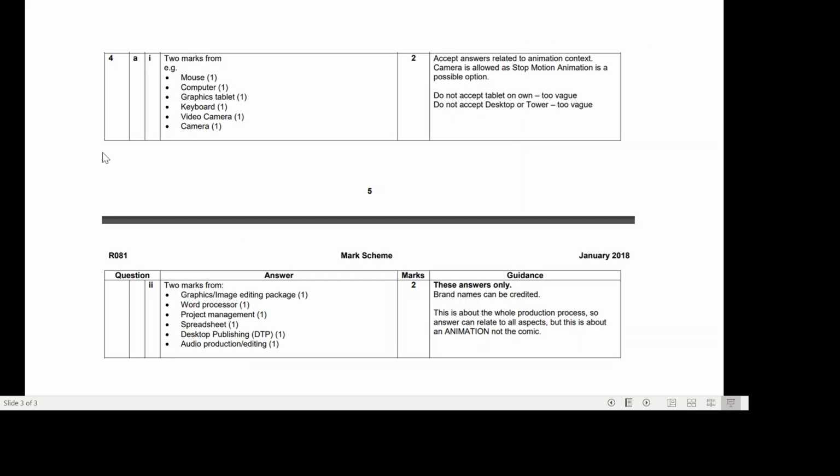So, for question 4A, for the hardware, you could have had 2 from the following: mouse, computer, graphics tablet, keyboard, video camera, or just a normal camera. It says here, accept answers related to animation context. Camera is allowed as stop animation is a possible option. Do not accept tablet on its own, too vague, and do not accept desktop or tower, again too vague. So that's the hardware question.